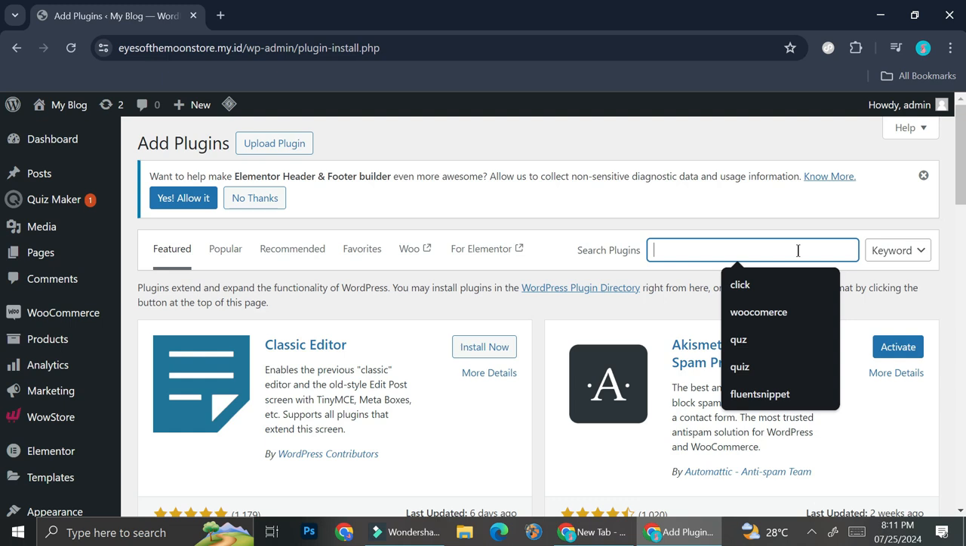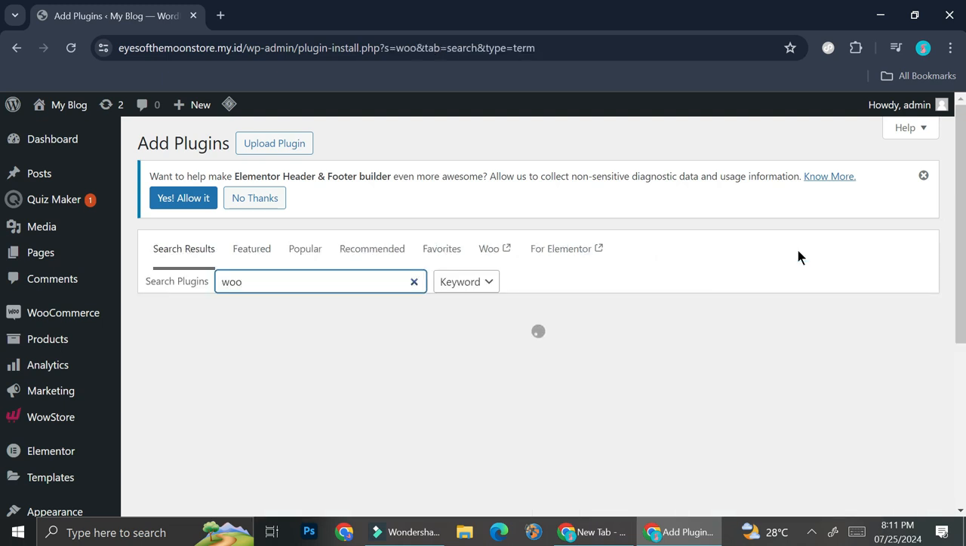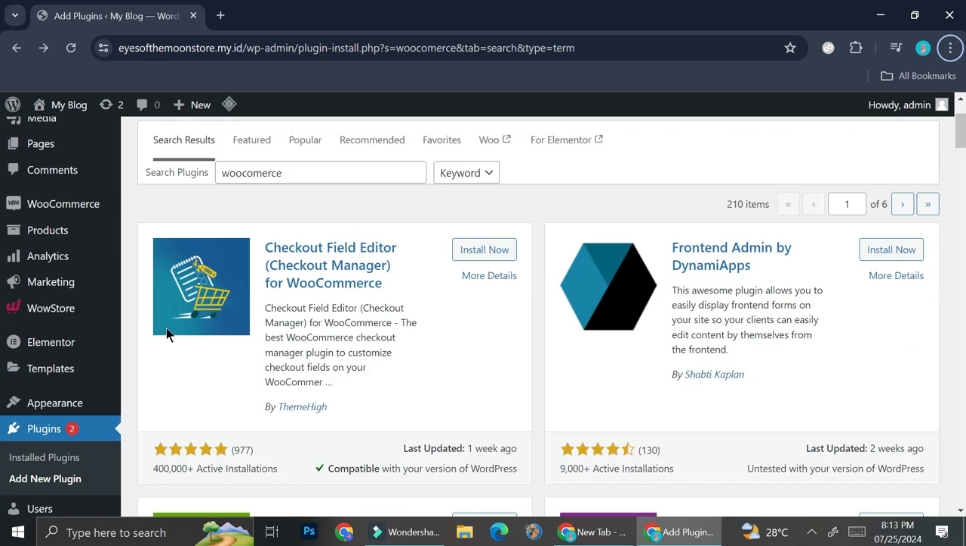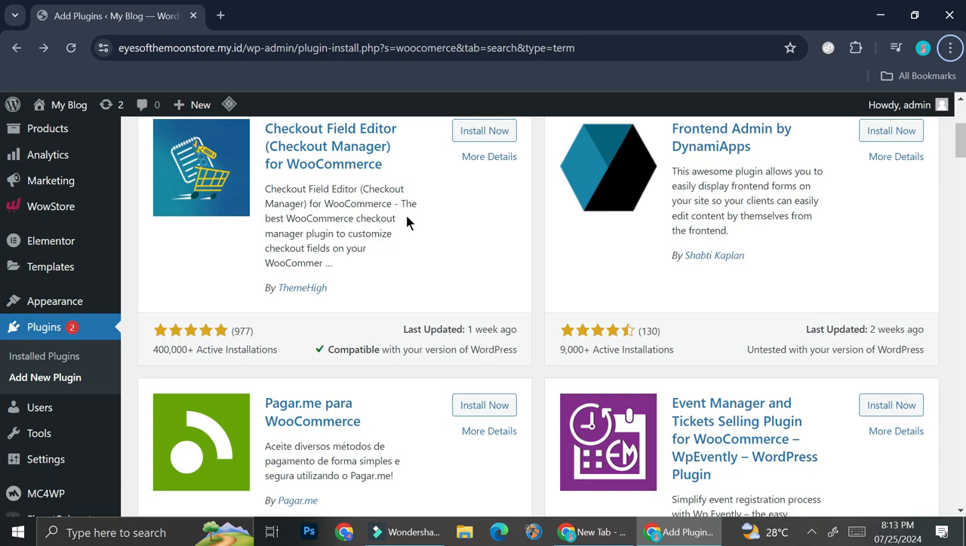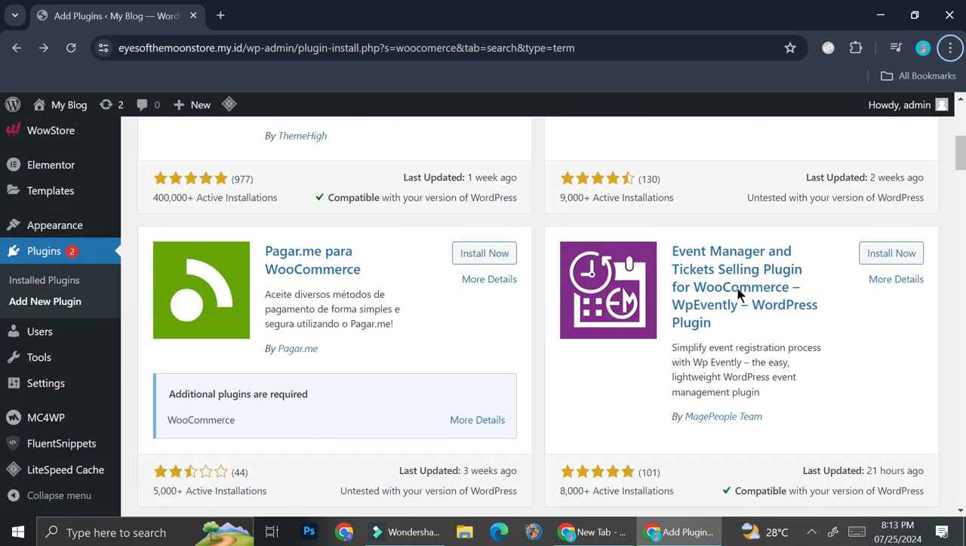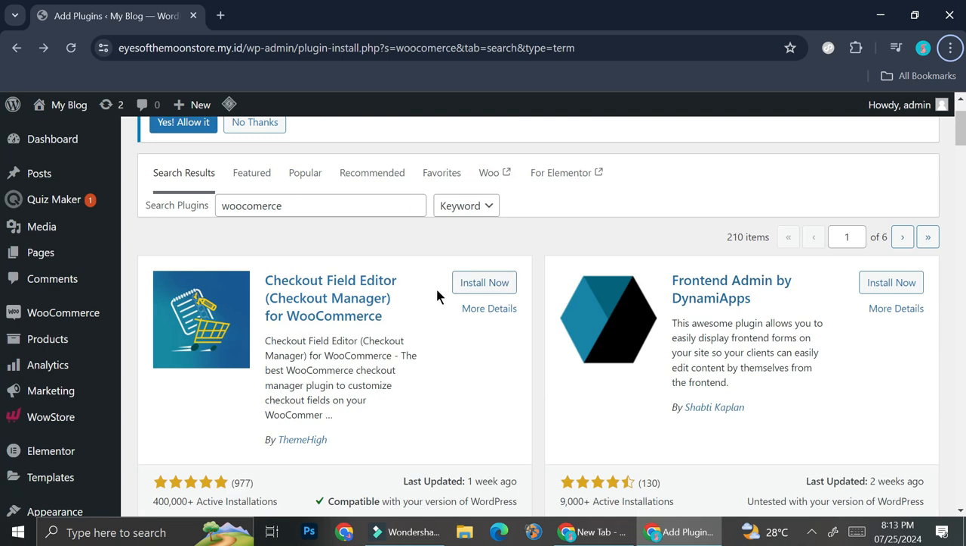All you have to do is search for snippets, or maybe I'm just going to search for WooCommerce because that is the one that we're going to work with for today. So go ahead and type in WooCommerce, and as you can see, you can take a look at the plugins that are connected with WooCommerce. So you can do some stuff on WooCommerce if you install all of these plugins.